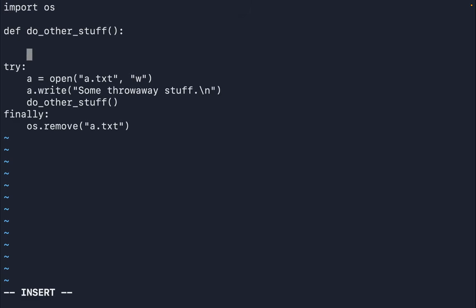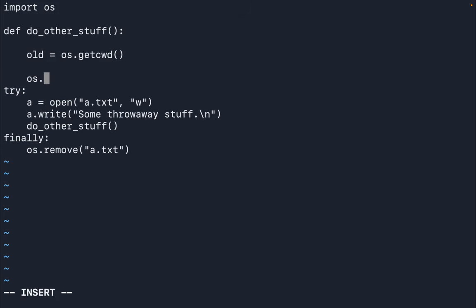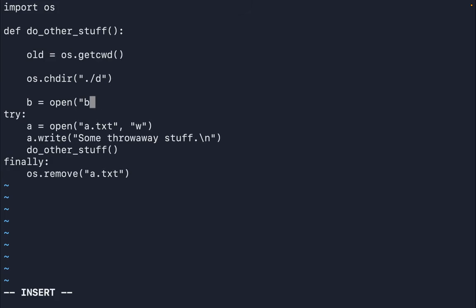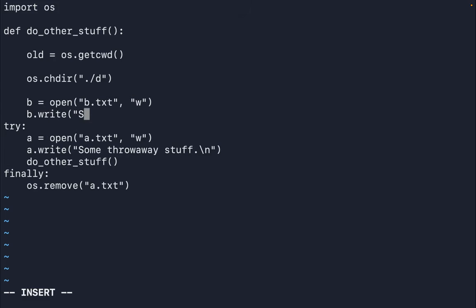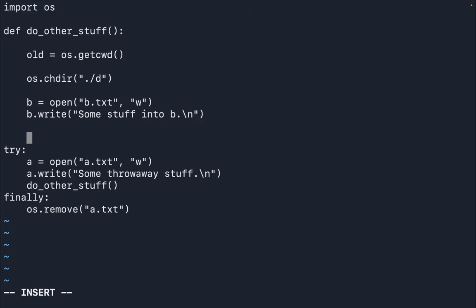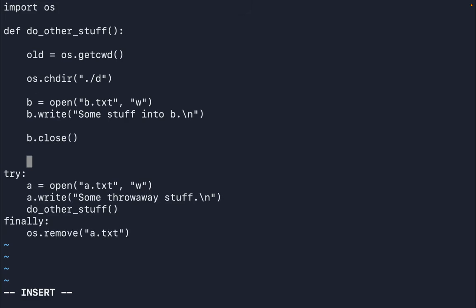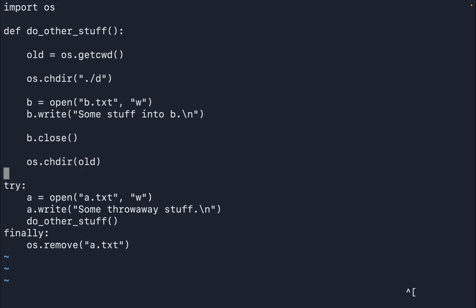So let us now define the do other stuff function. It will also do some file manipulation. So it will change into a directory D within the current folder. Then it will open a file b.text for writing, write some contents to it. Then we will close the file B and finally change back into our old working directory.